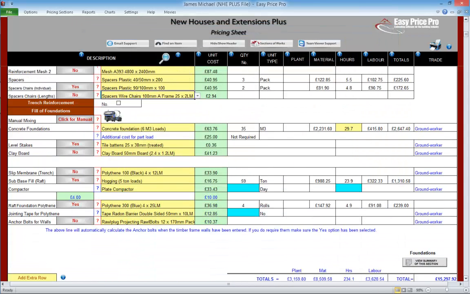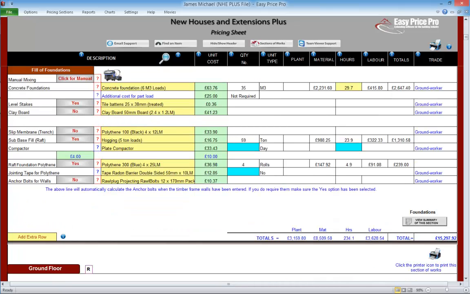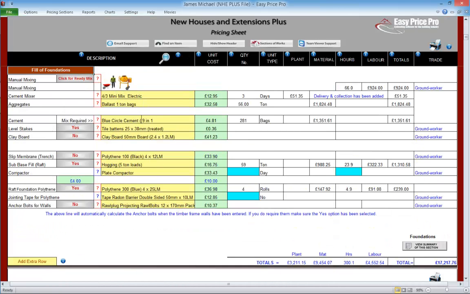Finally, on the Raft Foundation, we have the fill of foundations. We can change the concrete to a manual mix. Just click the picture.